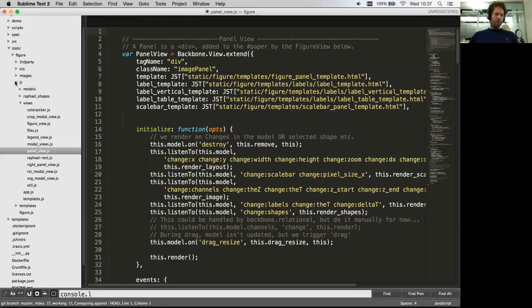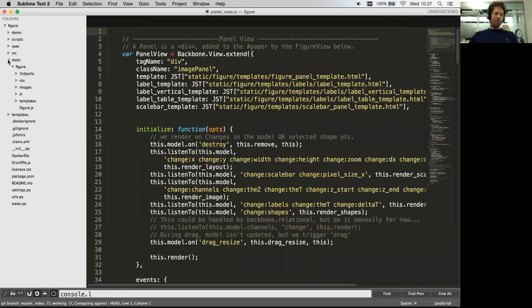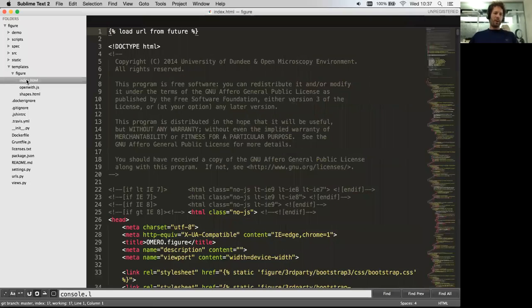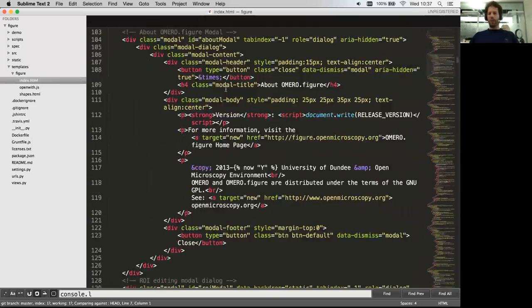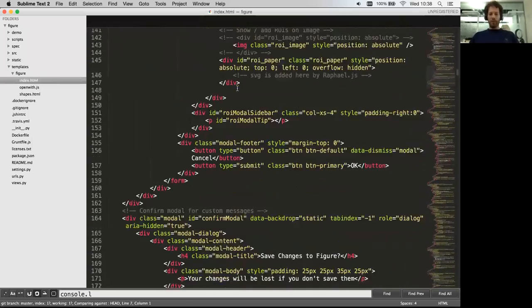Okay, so that's the bulk of the JavaScript code. The main HTML page is again arranged as you would expect for a Django app, under templates, figure, index. A couple of other things here could probably do with some cleaning up. So this is where all the HTML is for the page.